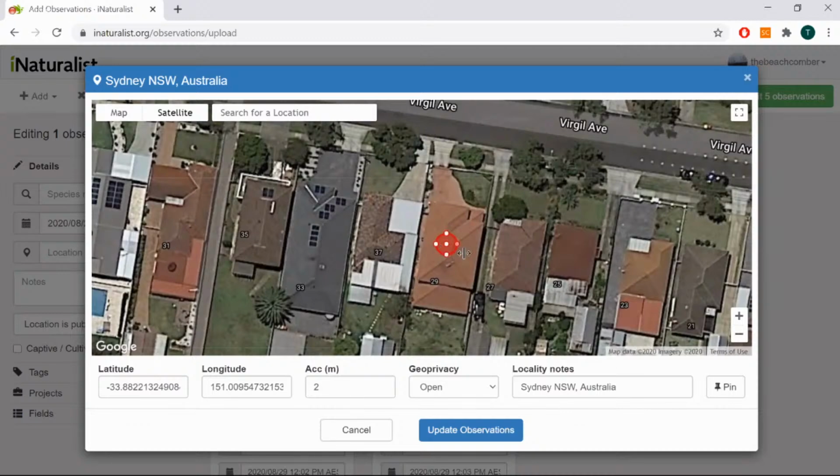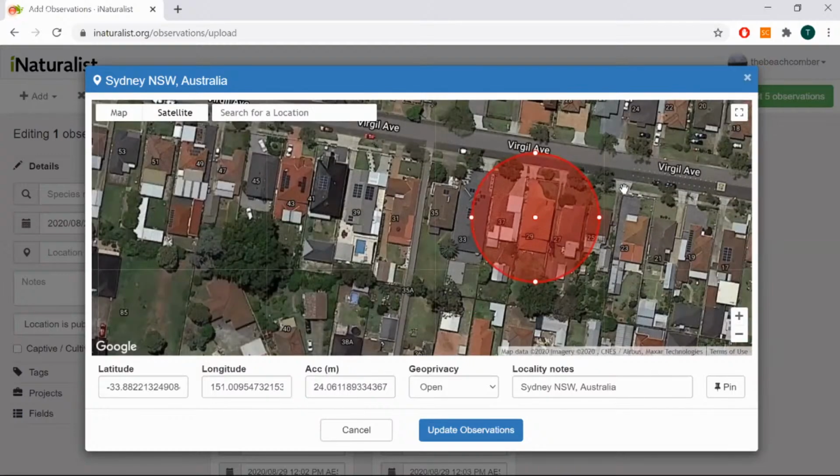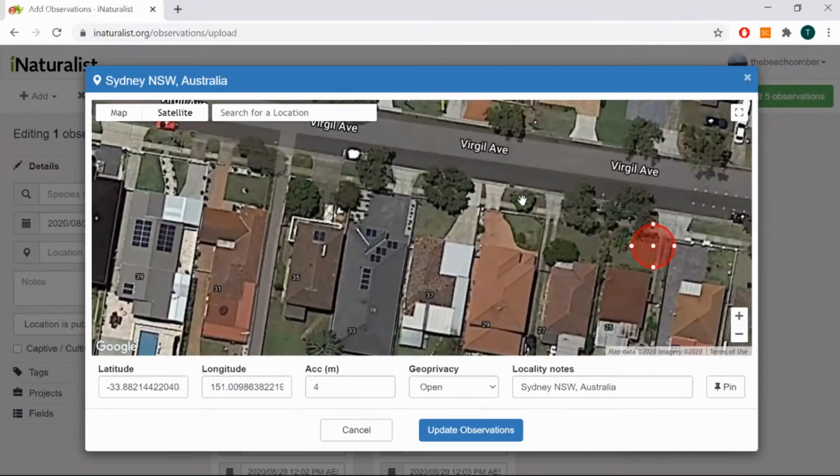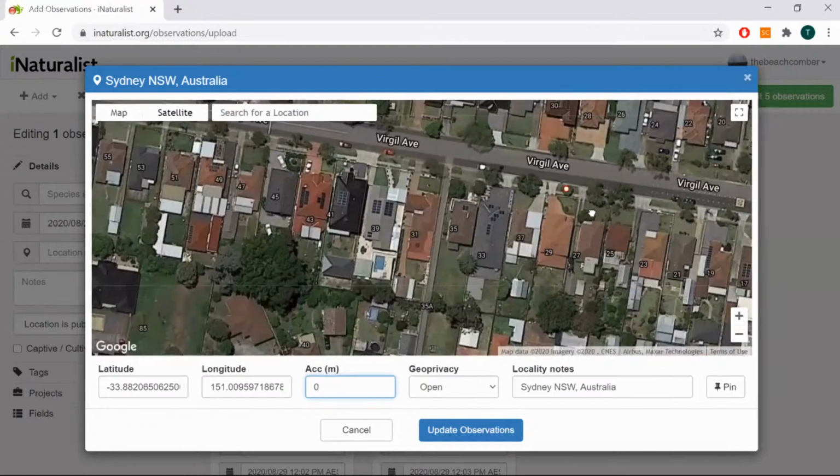That creates a red circle. And then I can click these white circles on the edge to expand the circle, and that increases the accuracy radius. Basically what that's doing is saying, I saw this species somewhere inside this circle. So if I know that I saw this spider at this exact tree here, then I can just click there and I can set the accuracy to 0 because I know the exact point.